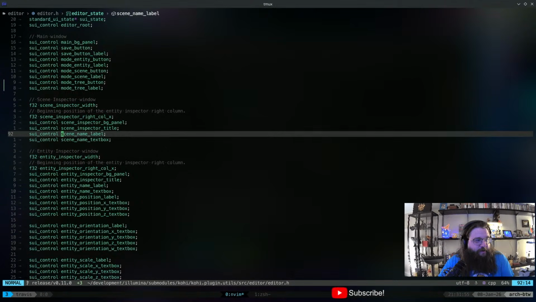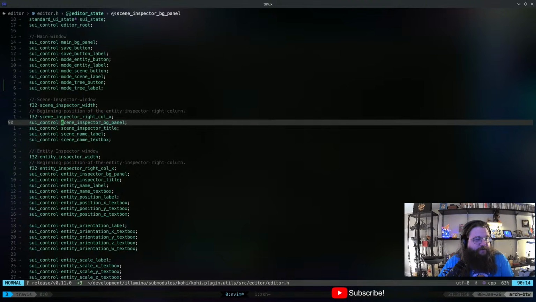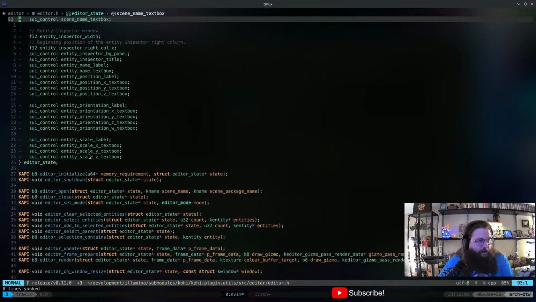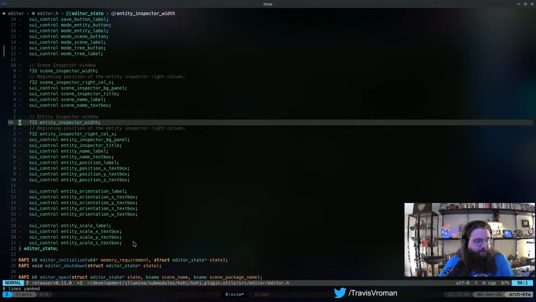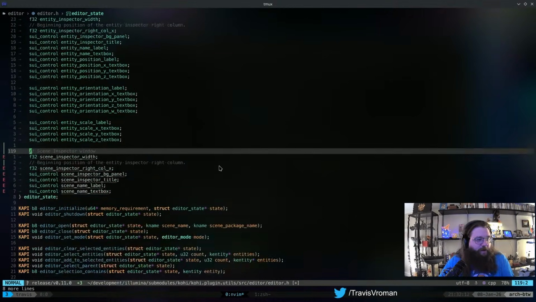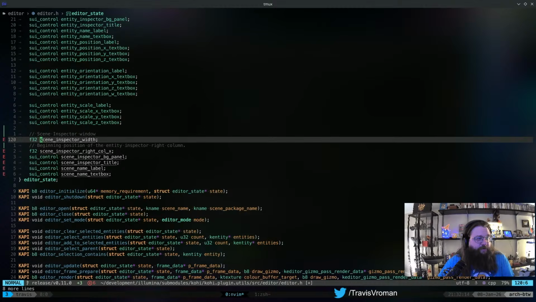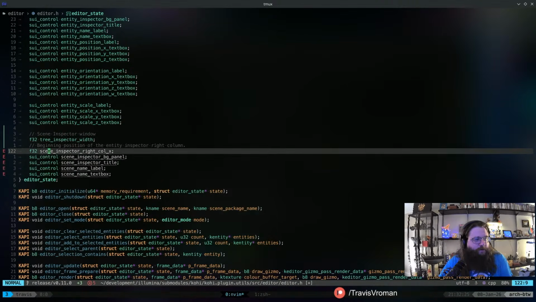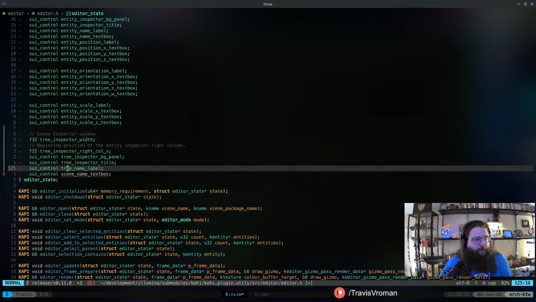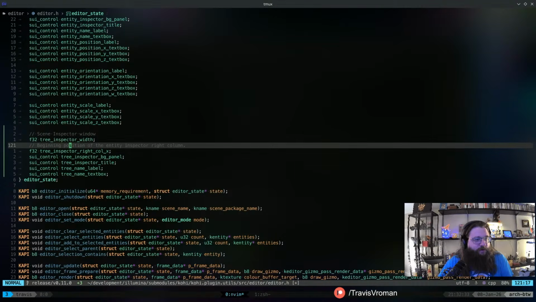So this is going to be, instead of the scene inspector, we're actually going to need all of this stuff. So we're going to need a copy of all of that stuff. And we're going to go down to the bottom here and create new. So instead of scene inspector, this is going to be, I guess we'll call it tree. So we'll say tree inspector all the way down. All right, that's those controls.